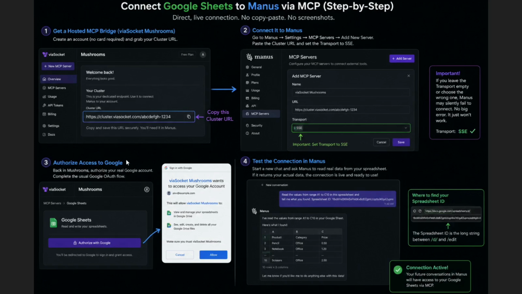Go to a hosted MCP bridge. Mushrooms from ViaSocket is the one I'll use here, because it wraps Google Sheets along with a couple thousand other apps, and the free tier is genuinely usable, not a crippled trial. Create an account there. No card required for this step. From your dashboard, you'll see something called a cluster URL. That's your unique private address, and it's the thing that lets Manus talk to your Sheets account specifically, not anyone else's. Copy that URL somewhere safe for a second.